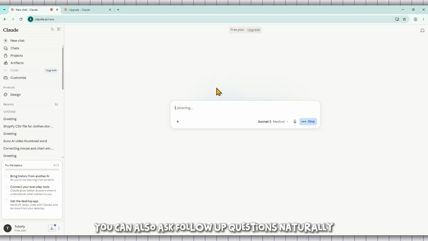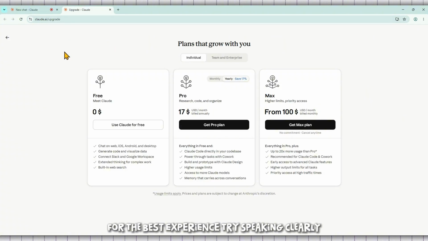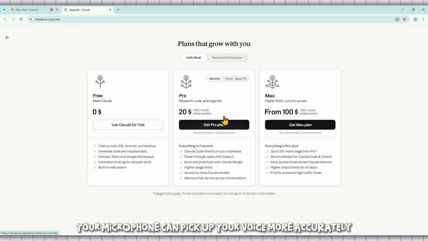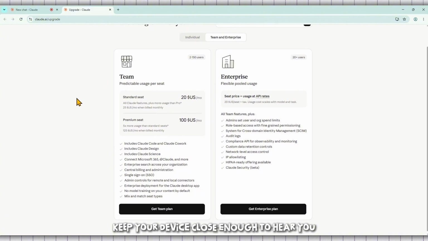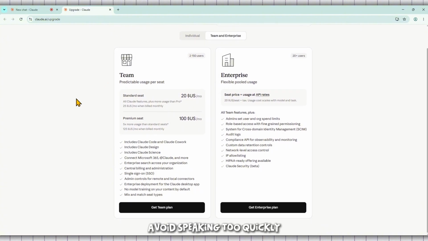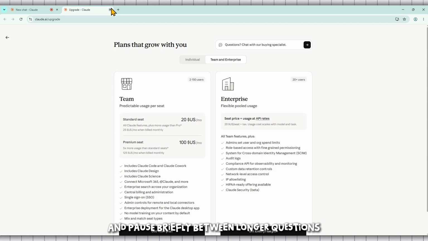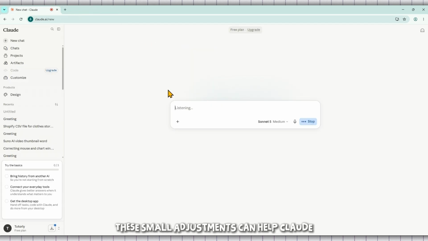You can also ask follow-up questions naturally, which makes it easier to explore a topic without stopping to type each new prompt. For the best experience, try speaking clearly and in a quiet environment so your microphone can pick up your voice more accurately. Keep your device close enough to hear you, avoid speaking too quickly, and pause briefly between longer questions. These small adjustments can help Claude understand your words more accurately.